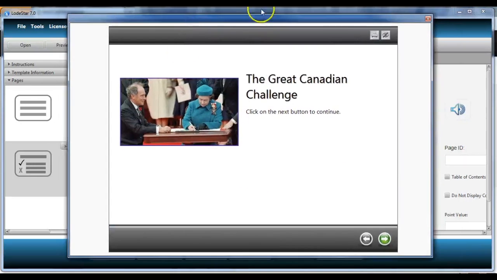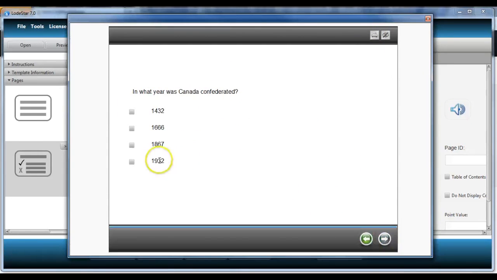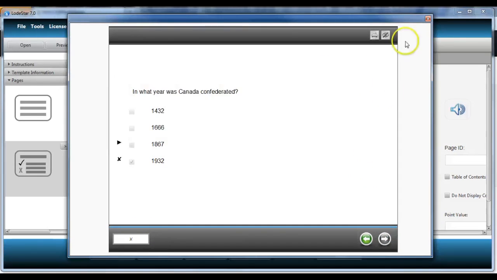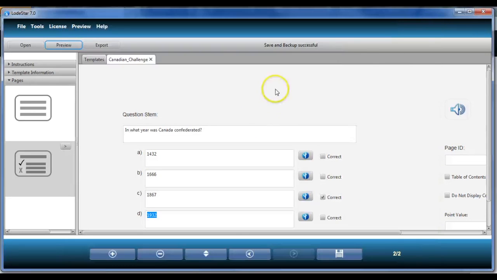And what I have now is a learning object, the navigation's all set up. So I'll go ahead and go to the first page, I'll answer incorrectly, and you can see that my feedback pops up. Okay, so that's all we have for now.